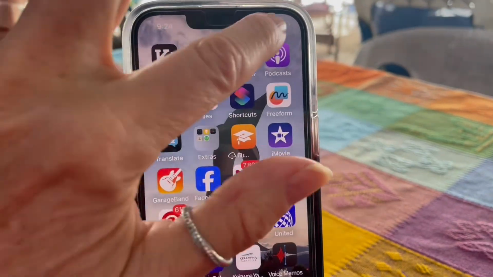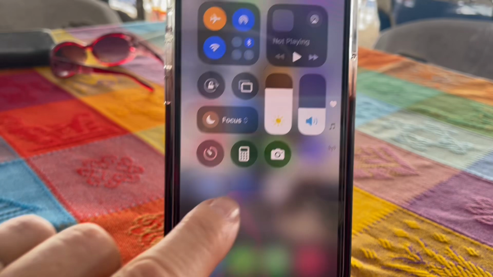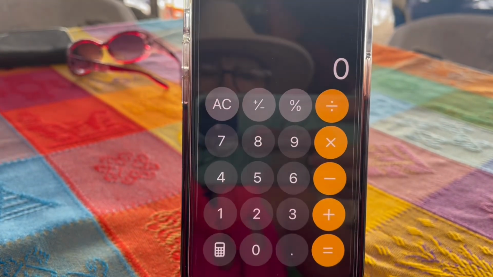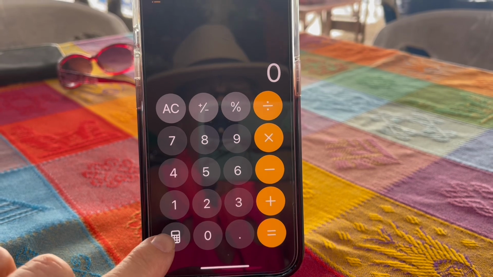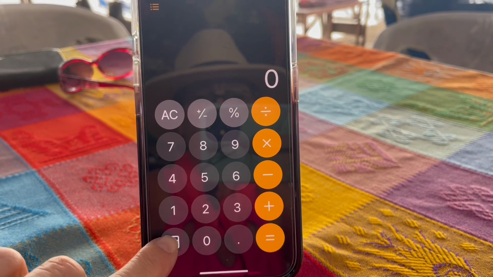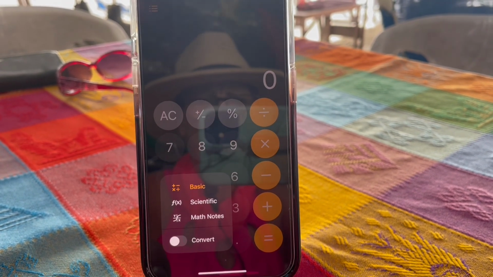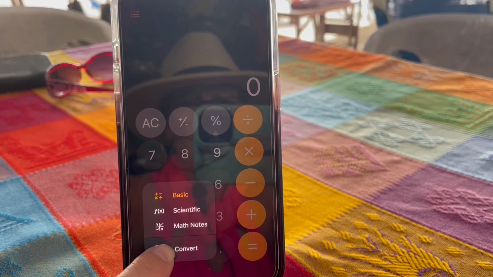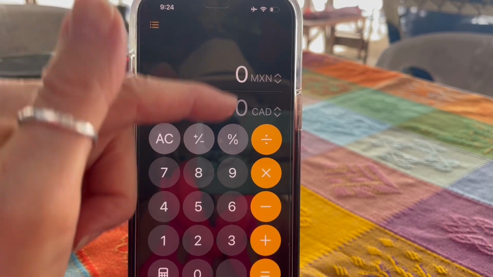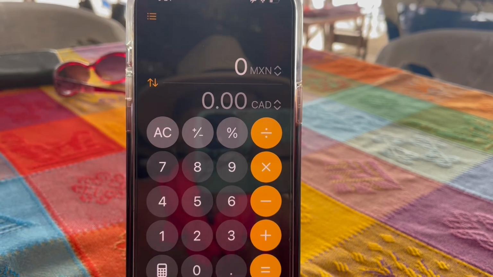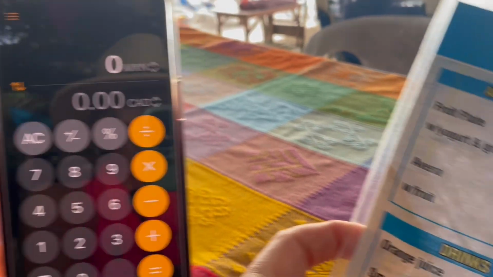First of all, you're going to get the calculator, and then you're going to notice this calculator button in the bottom left. If you press that, you can see the convert function. Just toggle that, and now it's set to convert from Mexican pesos to Canadian dollars. So let's do a few examples.